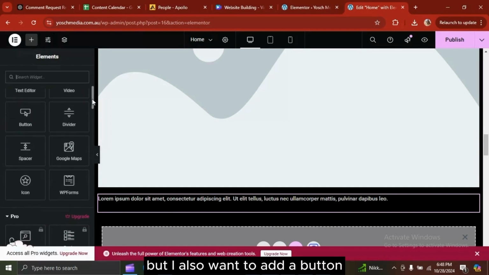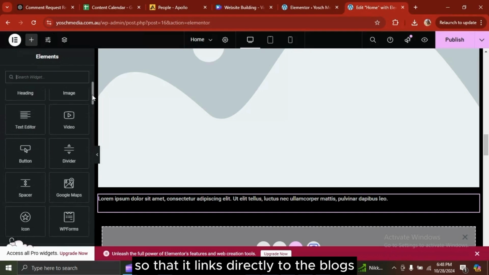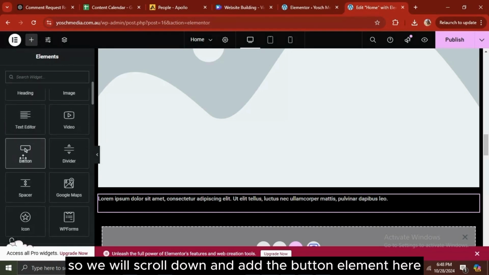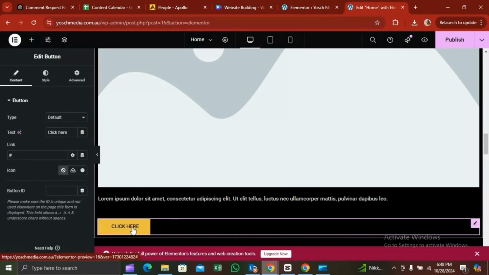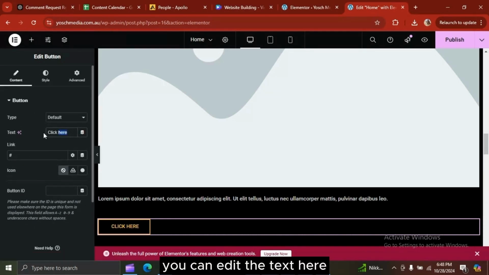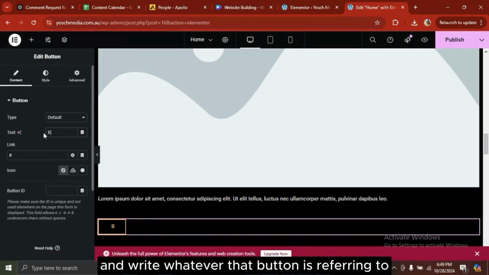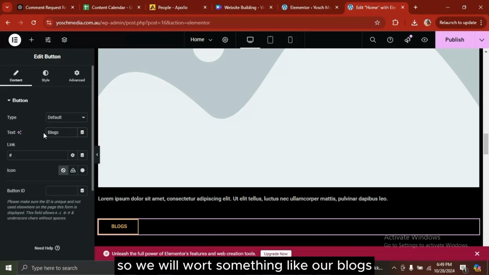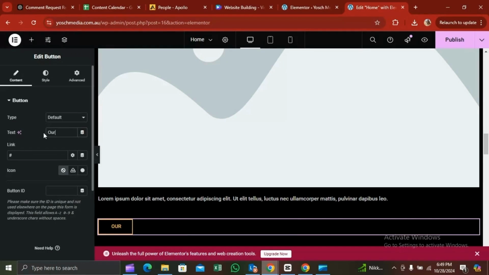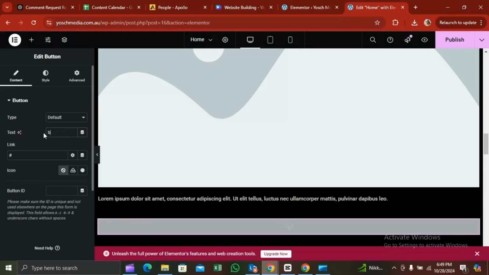But I also want to add a button so that it links directly to the blogs. So we will scroll down and add the button element here. You can edit the text here and write whatever that button is referring to. So with us, we want to link this button with our blogs. So we will word something like our blogs, or anything that fits right in the button. The text shouldn't look tight, it should have some space.